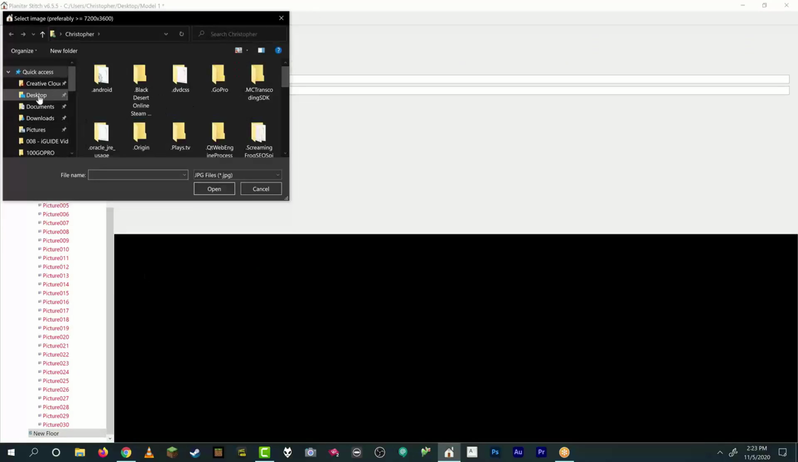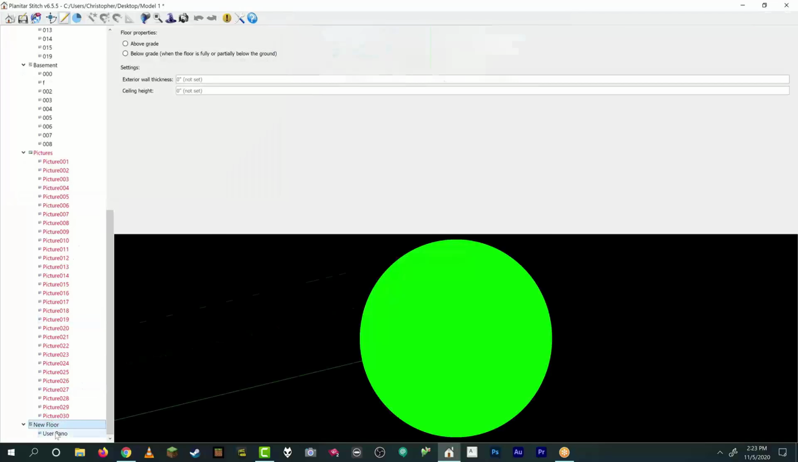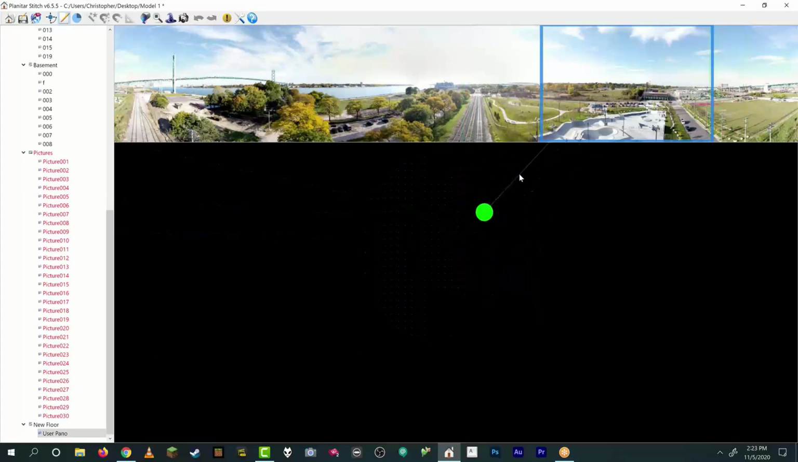So what that will do is that will create a floor. There you go. So I have a floor with one user panorama on it. That will create a floor that the draftspeople will interpret as images only, and you'll get little thumbnails, images, just like you would if you had a floor with just panoramas with no measurements. So that's trick number 1.